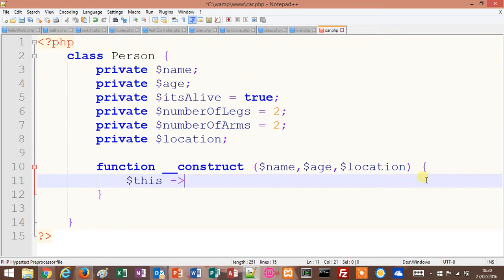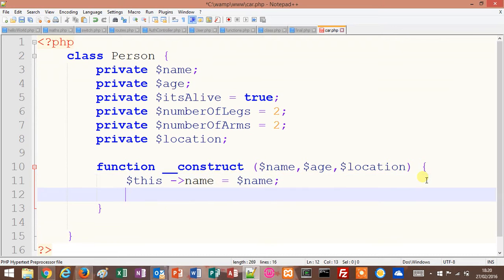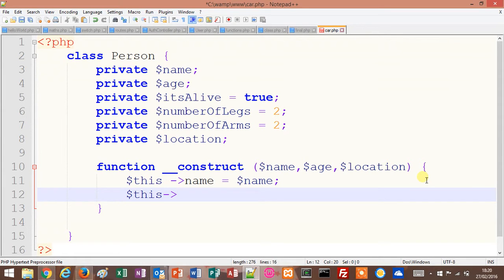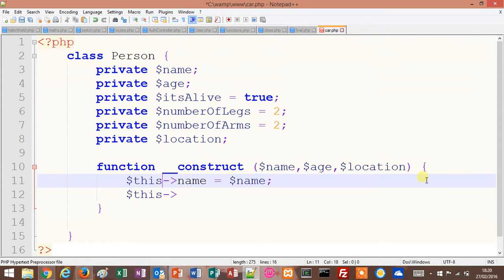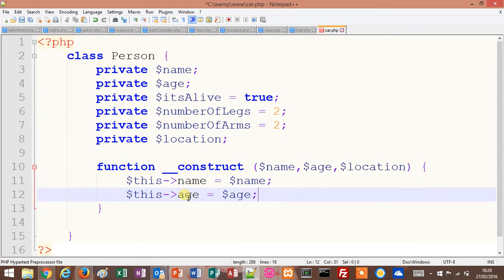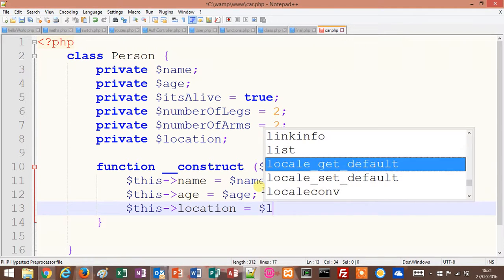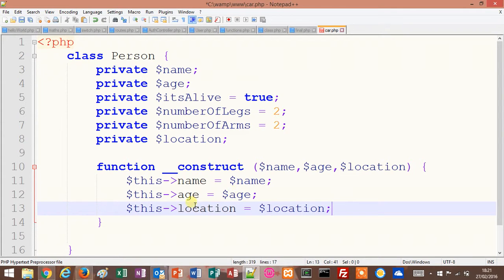So we'll say this name equals name. So this instance of name equals the name that's passed into the construct. This age equals age, and this location equals location. So that's the constructor built.